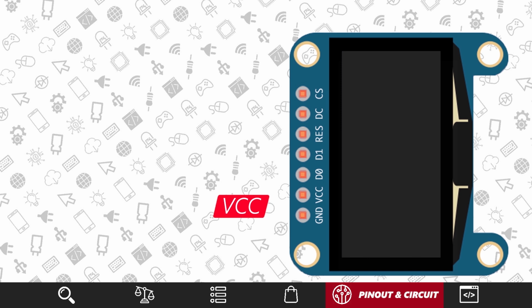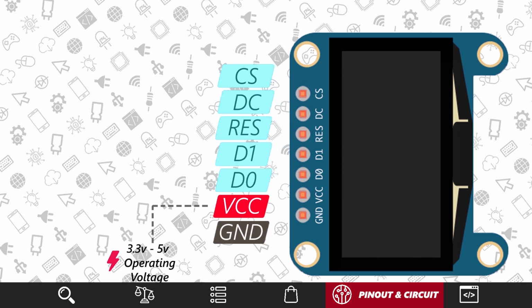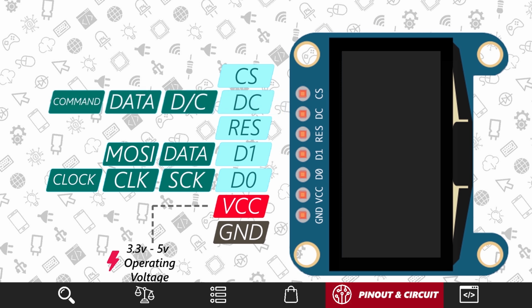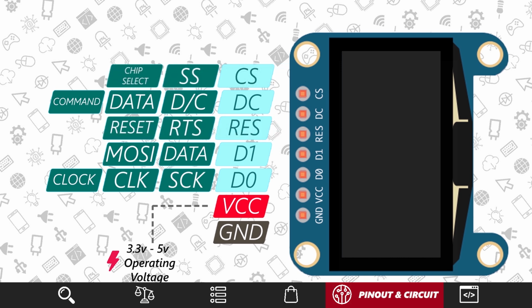First, we connect the VCC pin of the module to the 5-volt pin of the Arduino, and also connect the ground of the module to the ground of the Arduino. Connect the D1, data, or MOSI pin to pin 9, the D0 or SCK or CLK or clock pin to pin 10, the DC pin or data command to pin 11, the CS or chip select or SS pin to pin 12, and finally the RES or reset or RST pin to pin 13 of the Arduino.